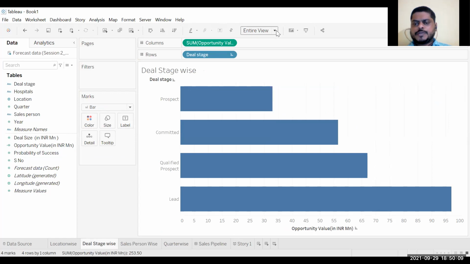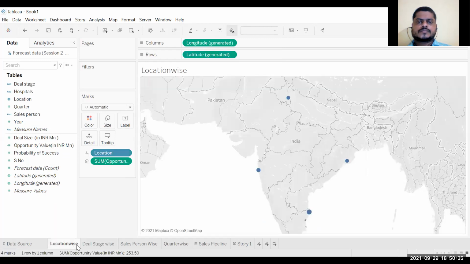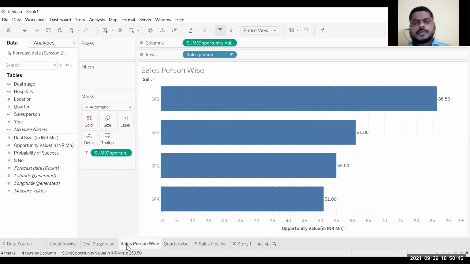So one way to change your view, sometimes if it is not visible, you can click here in the top most corner. There are different types of views available: standard, fit width, fit height, entire view. Sometimes if Tableau doesn't show certain information, you can click on entire view and it will show you. Okay. Anyone having any difficulty?